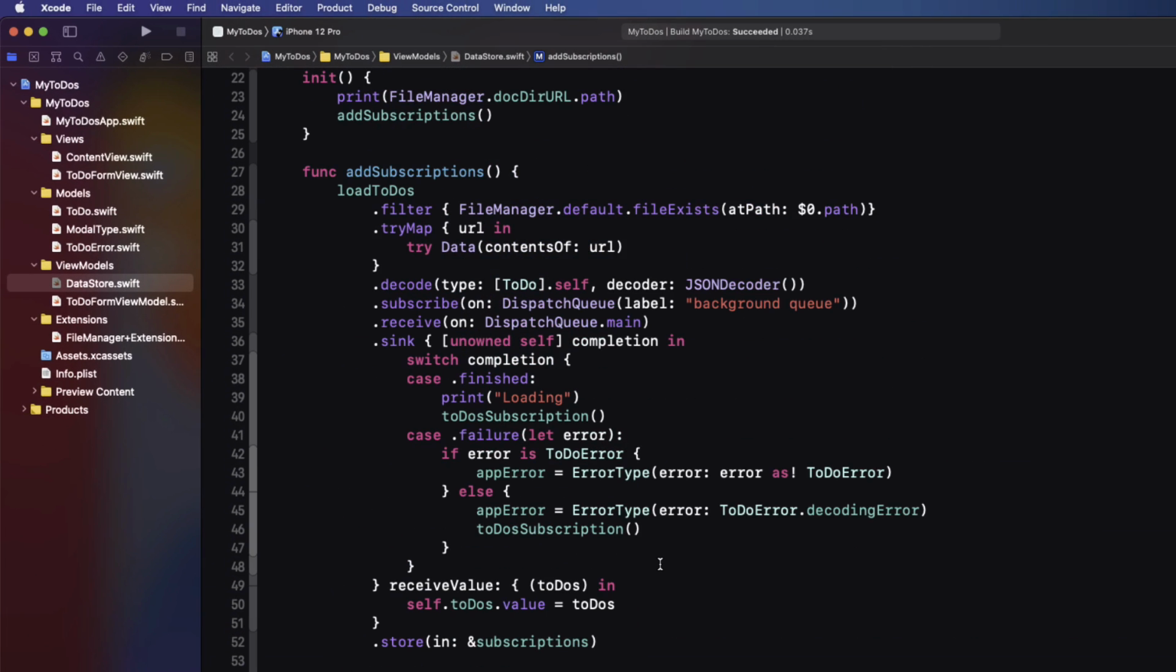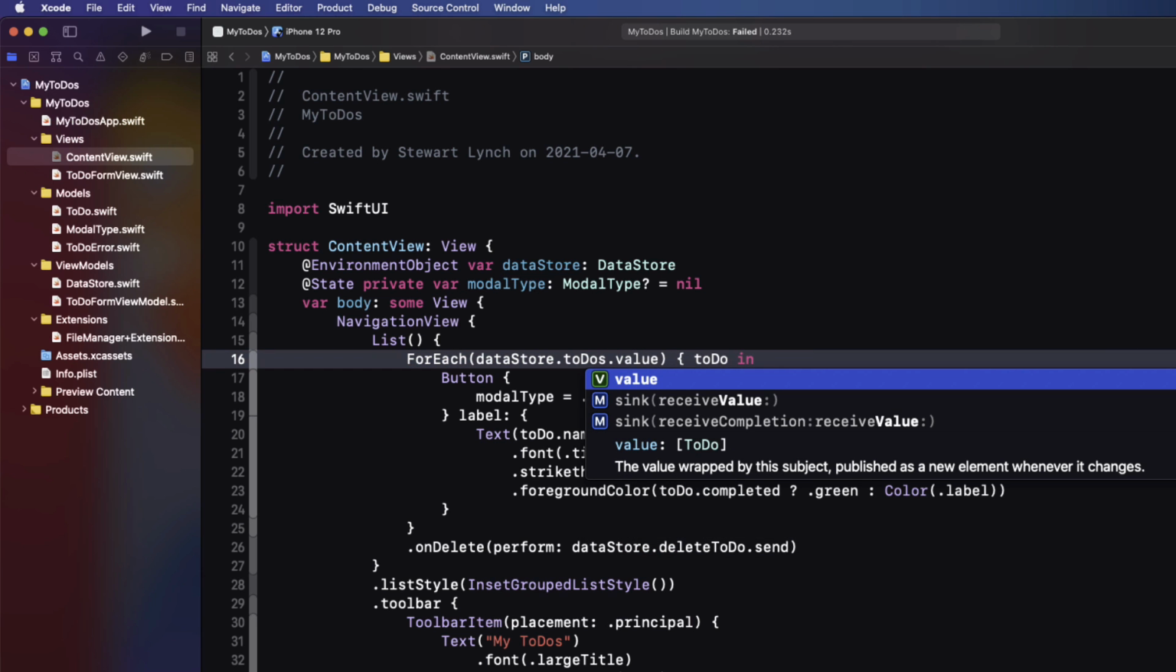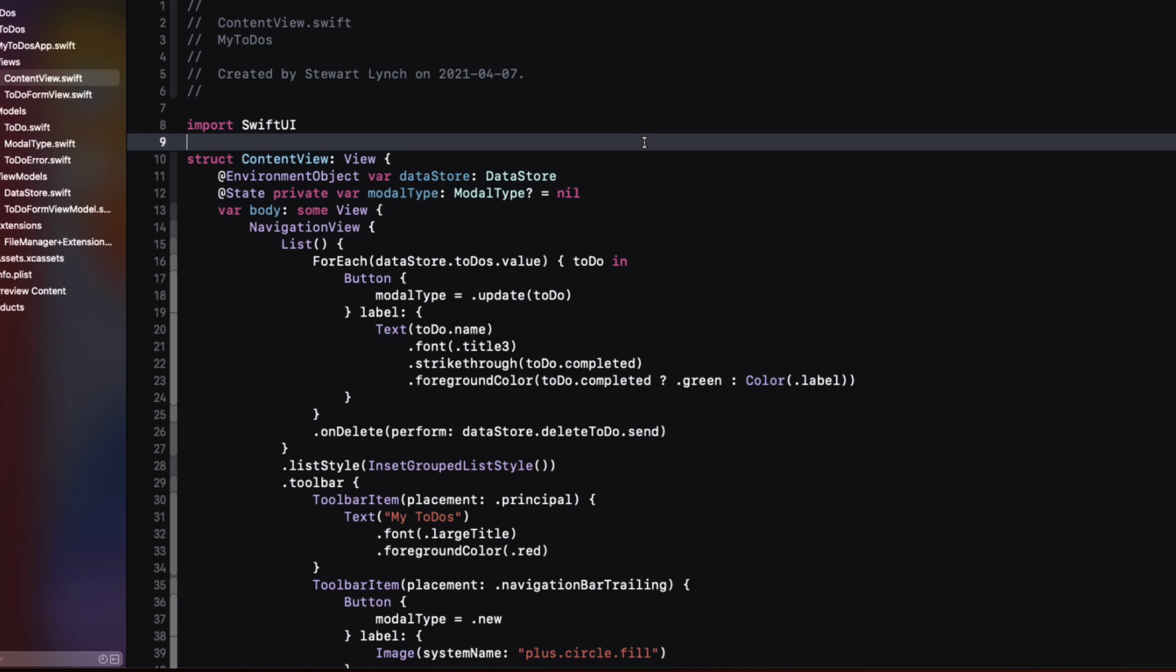If we build now, we get two errors, and this is because we're trying to cycle through an array of a publisher, when again, what we need to access is its value. If we build, all the errors are gone. Is that all there is to it? Well, let's test.